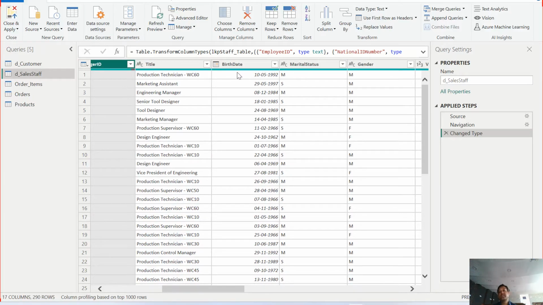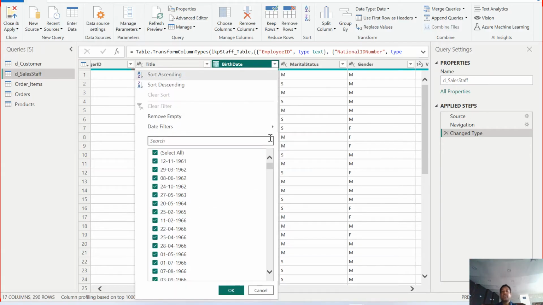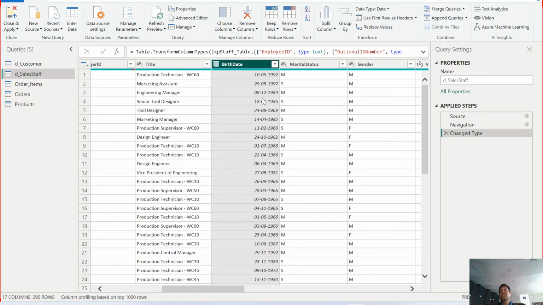Birth date, this is the most important. Date should be in the date format. If you see, there's a data type called date. Now this is a very special formatting, right? We have something known as text, then we have something known as number, and then there is something known as date format.